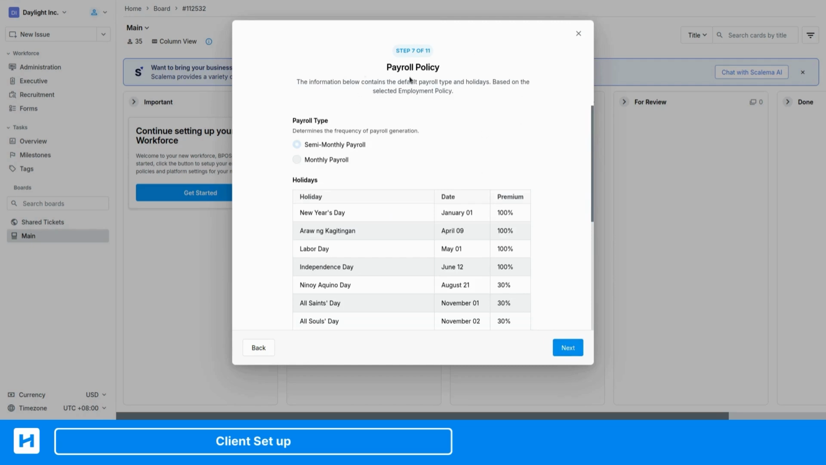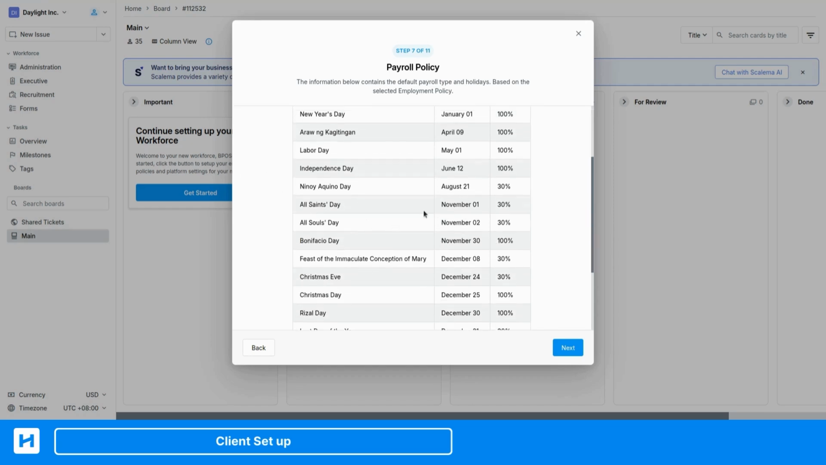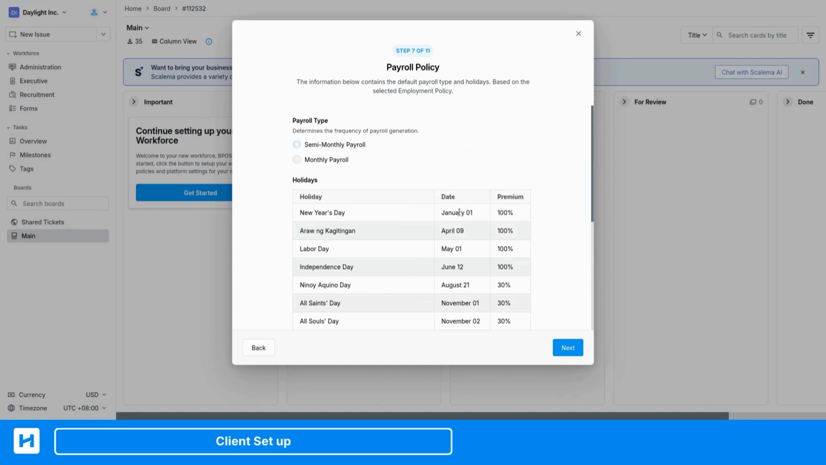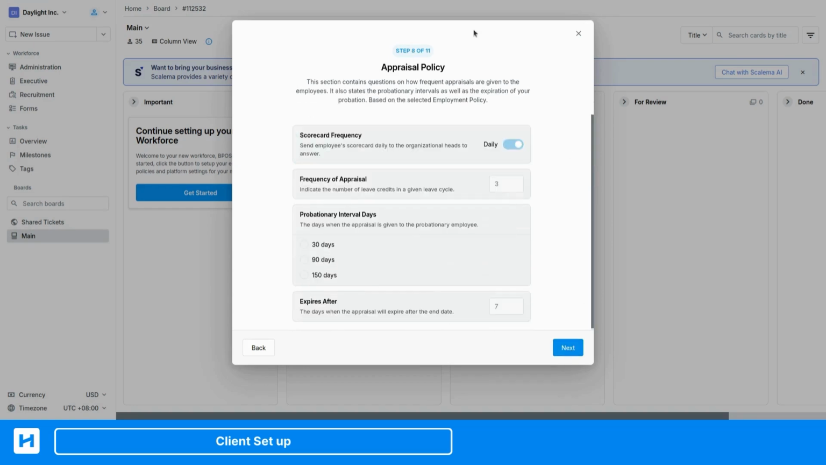Step 7 is the payroll policy and its details. So we can see the type of payroll that the Philippines employment policy has. So it's a semi-monthly payroll, and below it are the holidays that are encompassed within a year's worth of payroll. So down here. So step 8 is the appraisal policy.